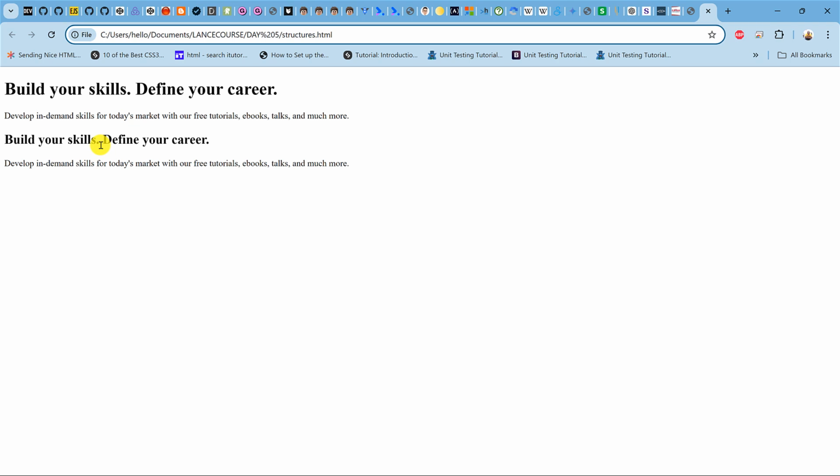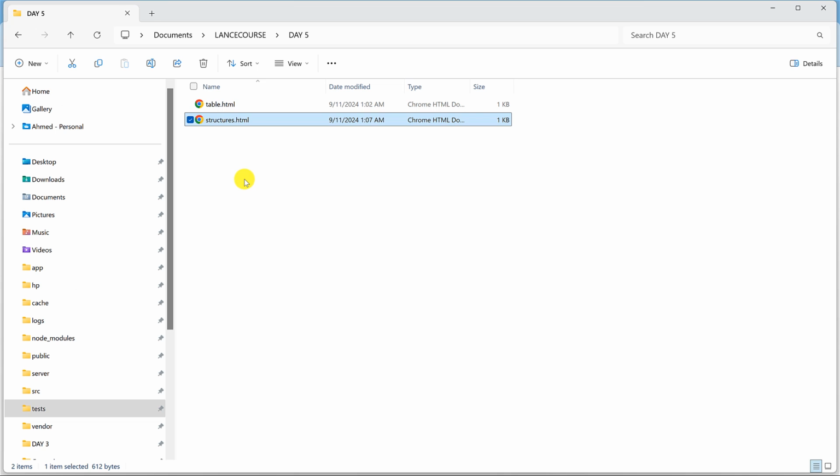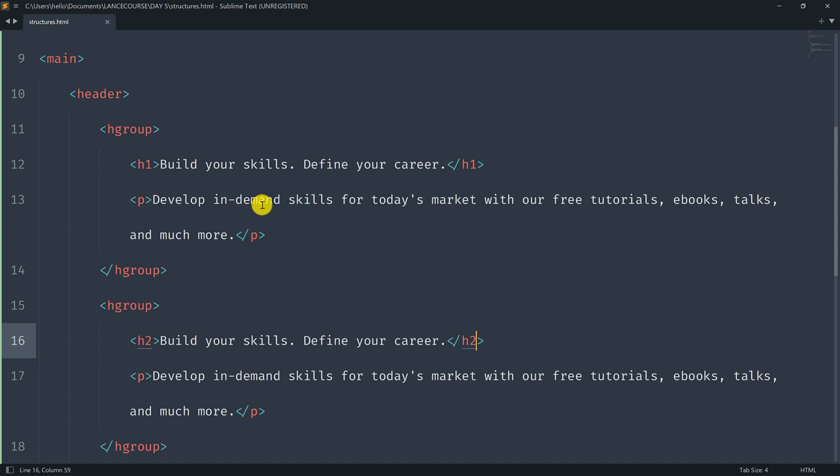One of the main reasons why we care about this is to give more meaning to our code, and also to help search engines know what exactly our websites or web pages are trying to convey as messages. So it is very important to have them.